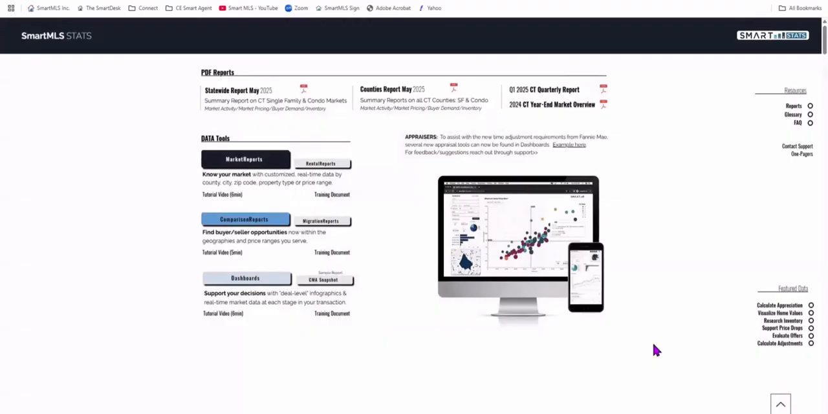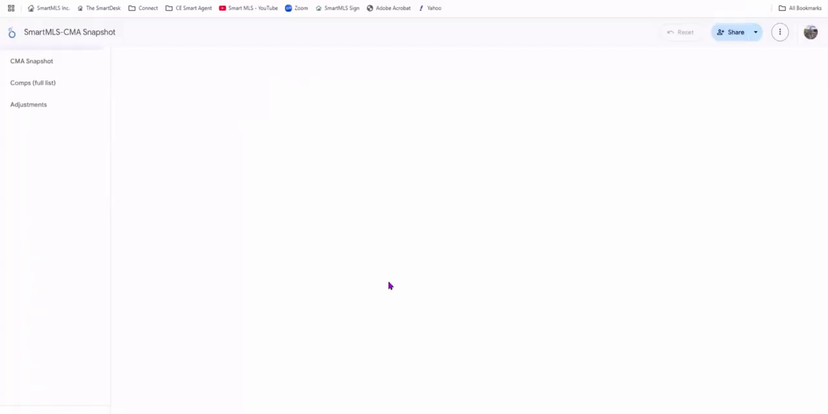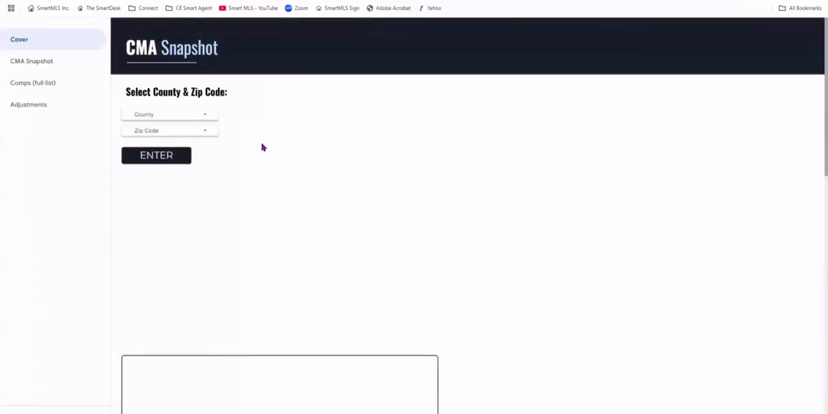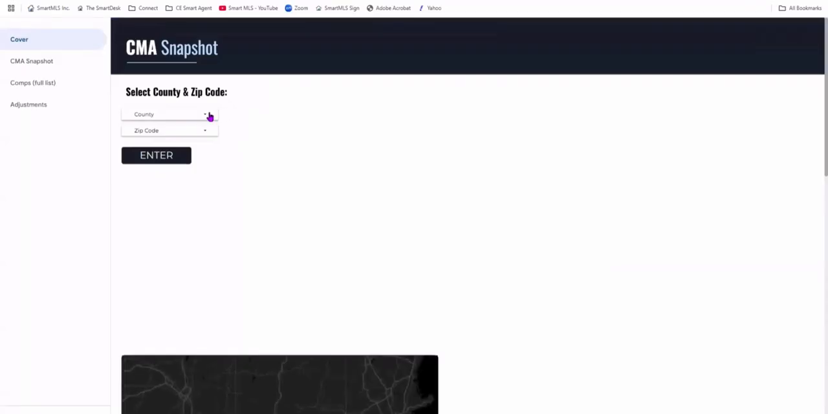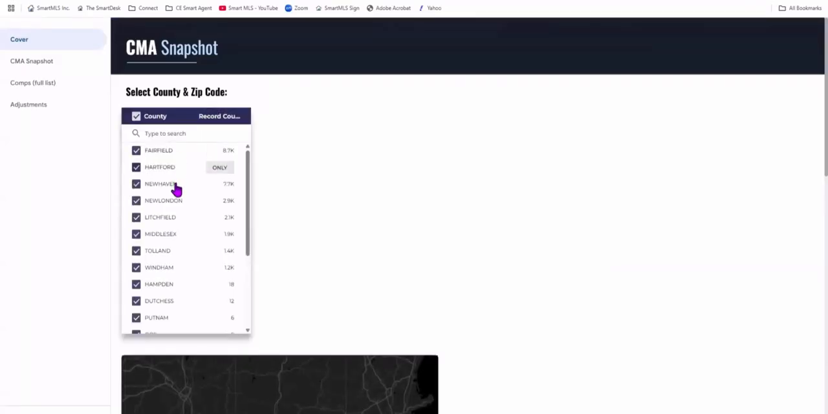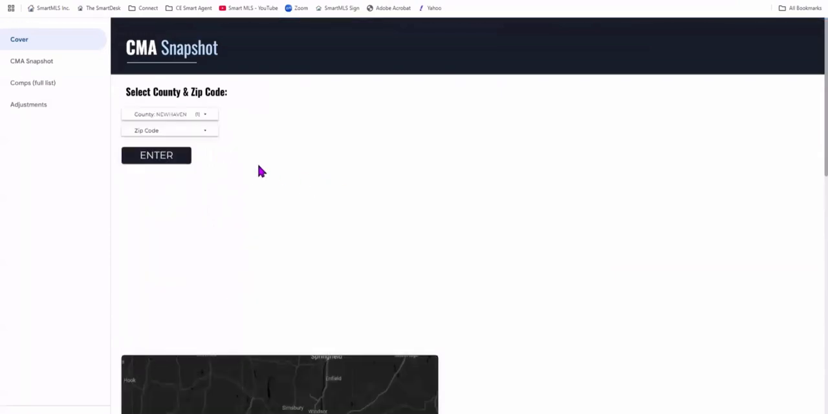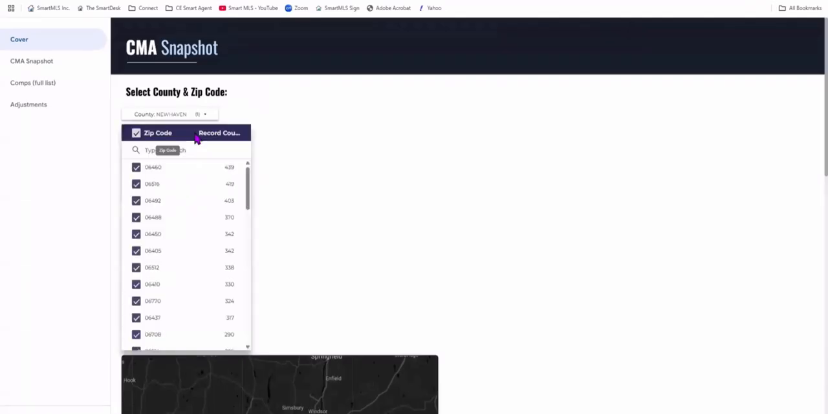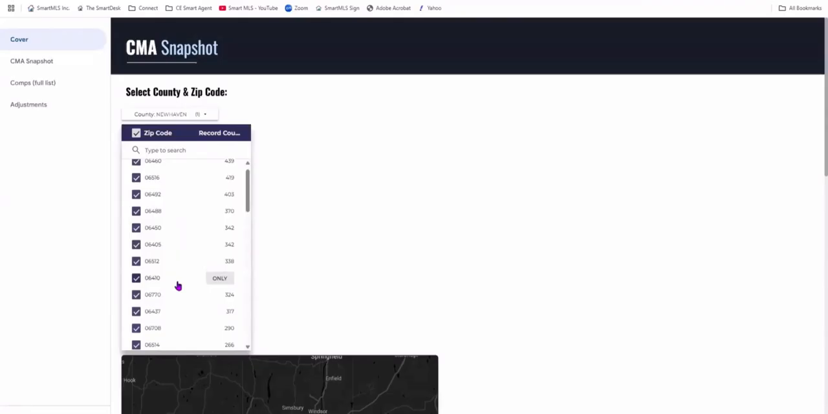So next thing here, I'm going to be very brief with this next one. CMA snapshot, click that. And now I'm going to select a county, and I'll do, where is it? New Haven only, right? And zip code, do the zip code 06460, I believe.